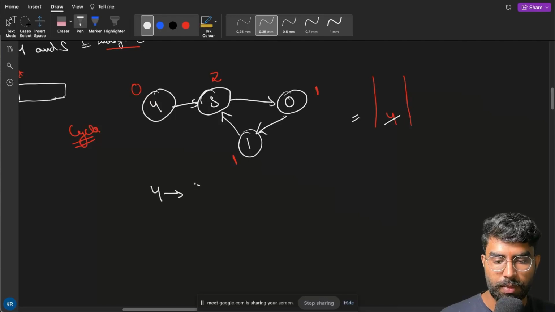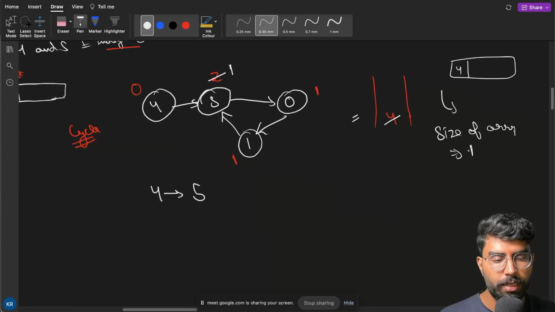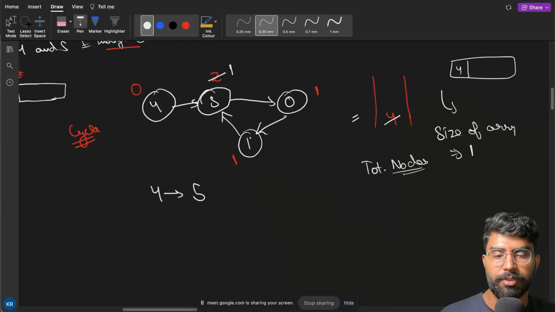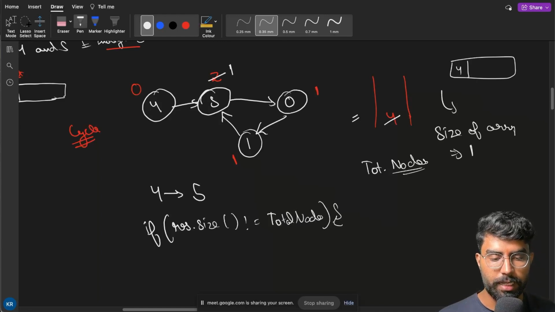Now children, 5 is there. We will reduce the in degree to 1, right? Now is there any other node with in degree of 0? No, it's not there. So we can say at the end we will check the size of array, that is currently 1, with the total number of nodes. If they are not equal, we can say there is a cycle in between. Okay, if result dot size is not equal to total nodes, we can say cycle is there.